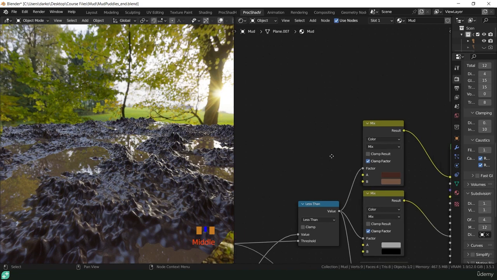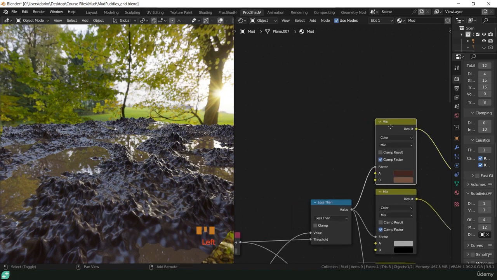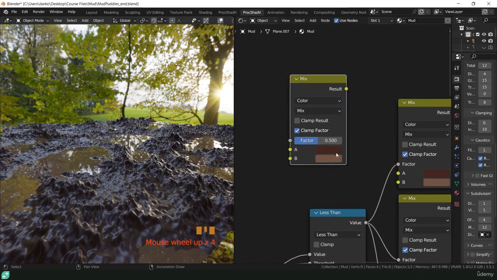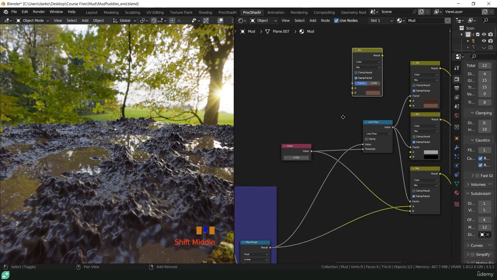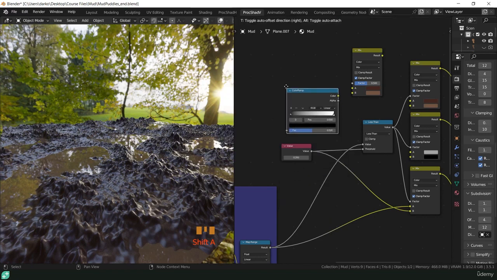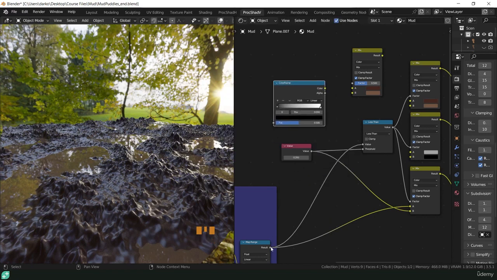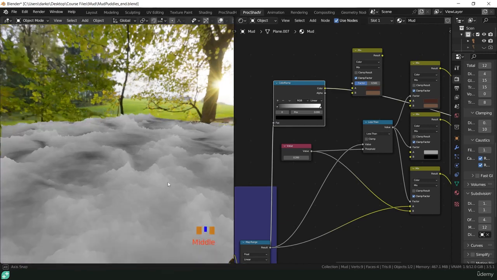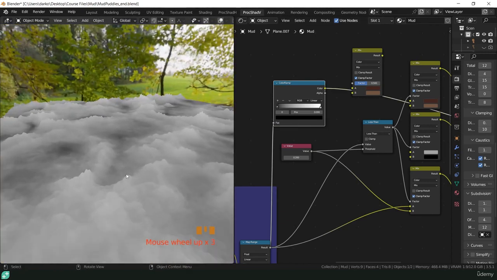So we're going to grab another mix node. We can just duplicate this one across. And what we're going to do is we are going to essentially use color ramp to determine where we want these two colors to be. So we can just use the same height that we have already picked, which is this one here. And let's look at our result. So you can see our high areas are lighter and our lower areas are darker.